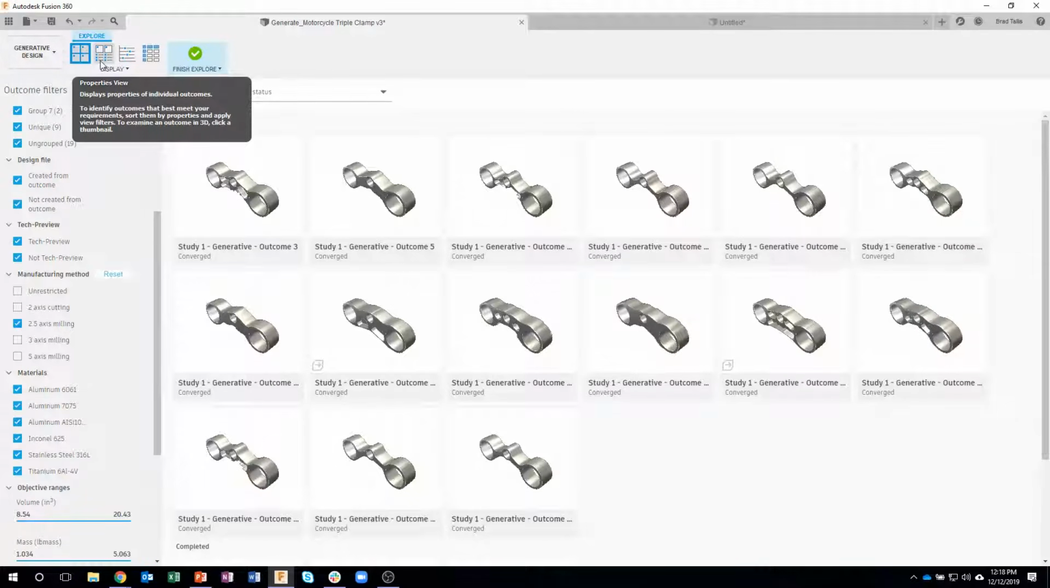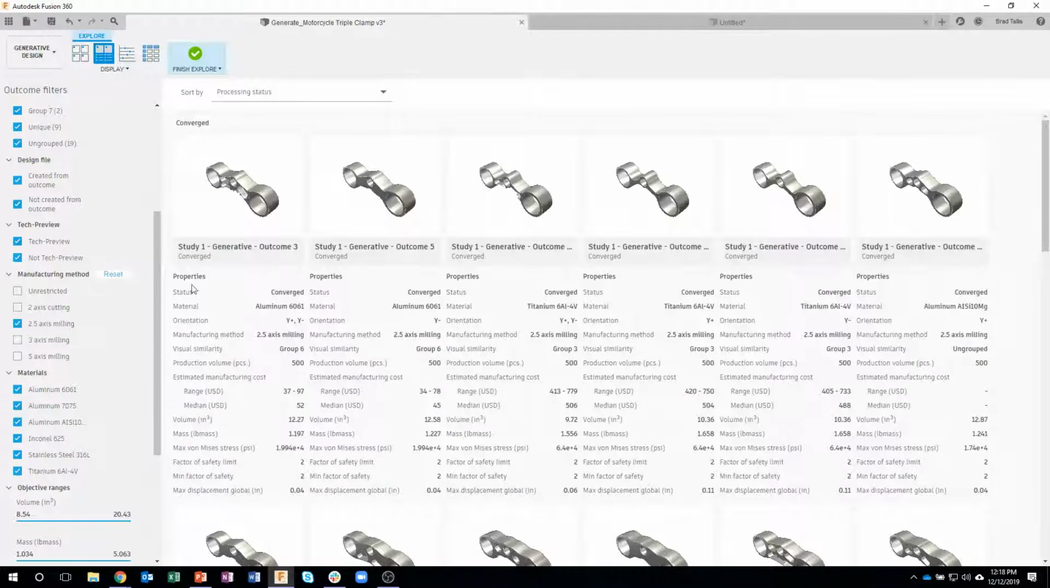Now I have a lot of results here. I'm going to go ahead and click on this properties view, and this allows me to see all of the results, or I should say all the properties of these results. And this is kind of handy too, because I can see, sure enough, positive and negative, 2.5 axis, 2.5 axis. So we can see all of these are 2.5 axis milling. If I were to turn those guys on, we can see we got 2 axis, 2.5. So I'm seeing all of my results here. Let me go back to the 2.5 axis.